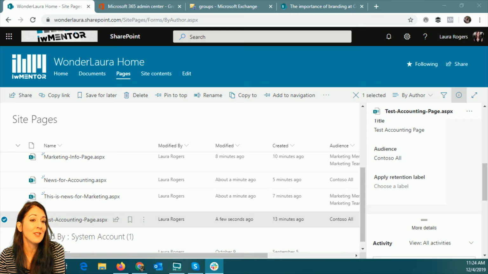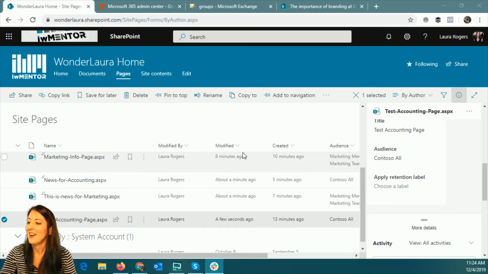Exchange admin improvements announced at Microsoft Ignite 2019. Thanks, Chris. Appreciate that. Okay.